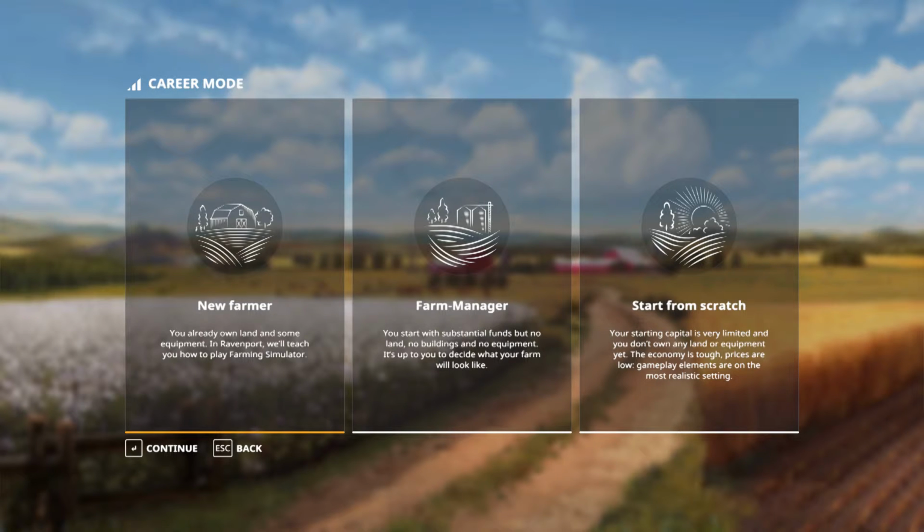There are 3 modes as you see here. New Farmer Career Mode will already have land bought for you as well as some equipment to get you started. When you load into this career, there will also be helps throughout the map to teach you what to do and best practices to use.